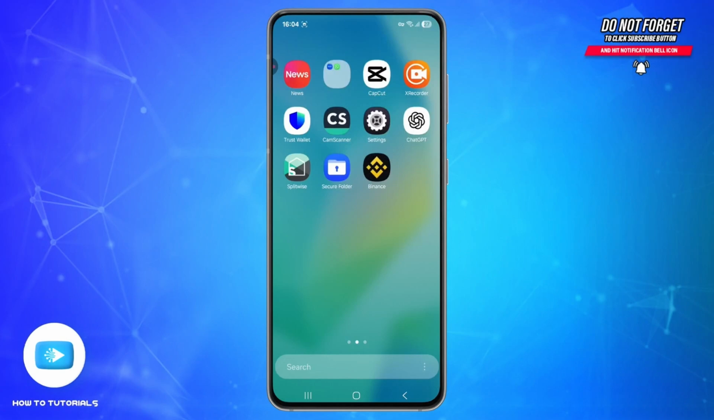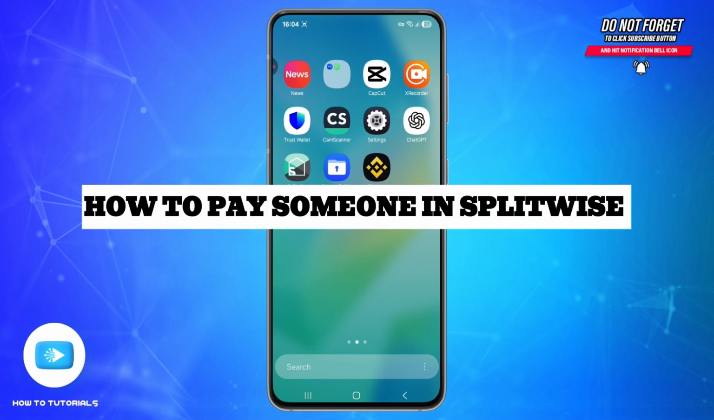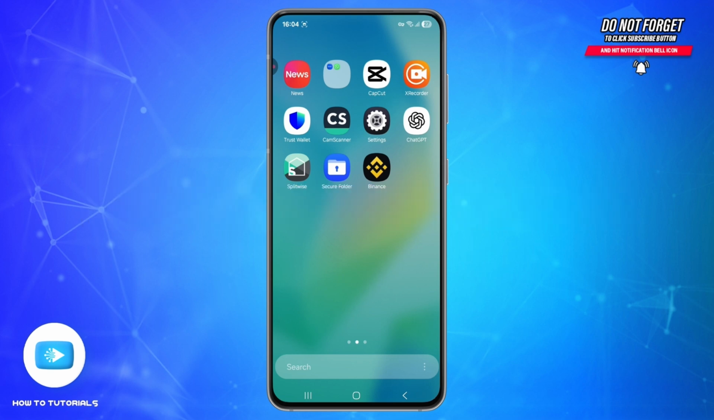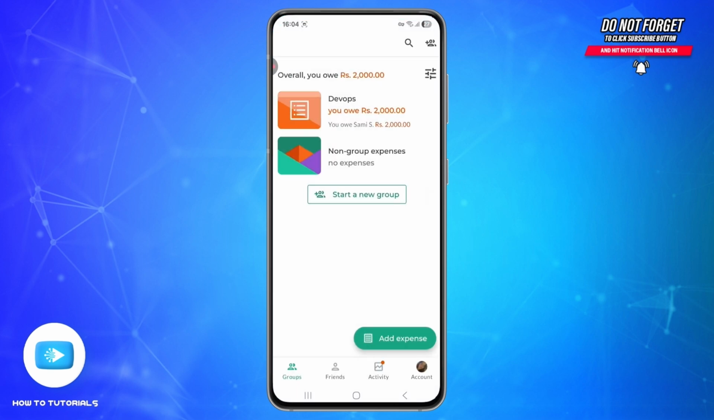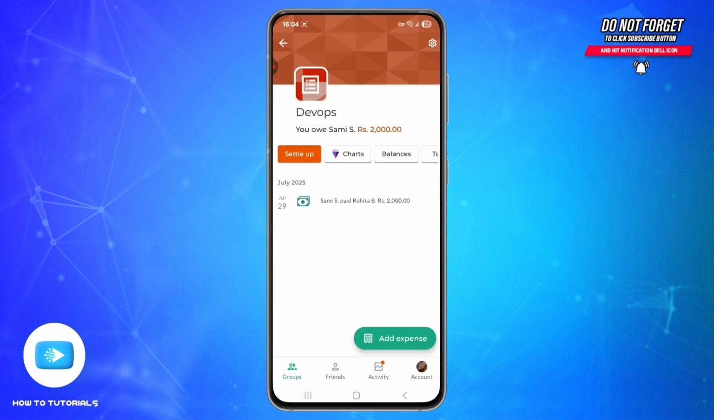If you need to settle up on Splitwise but are not sure how, let me show you the easy way to pay or record your payment. First, open the Splitwise app and make sure you're logged into your account. Now choose the friend or group where you see your balance. As you can see, I owe Sami 2000.